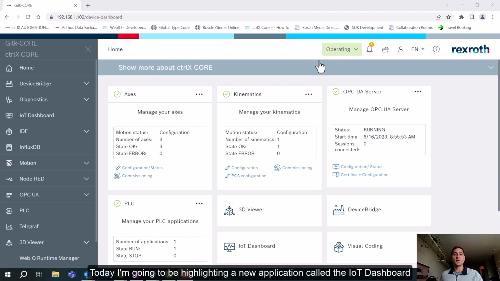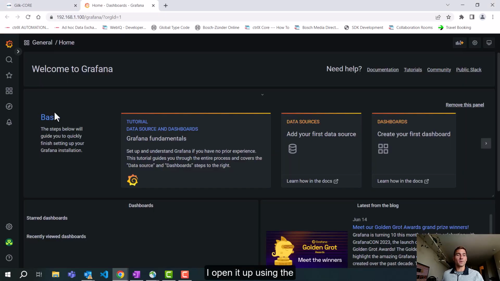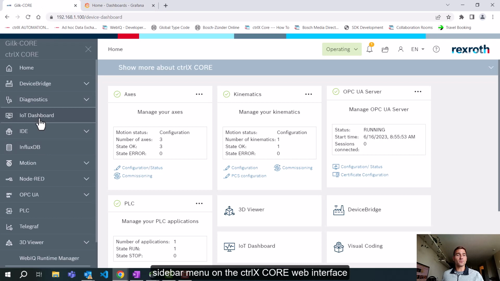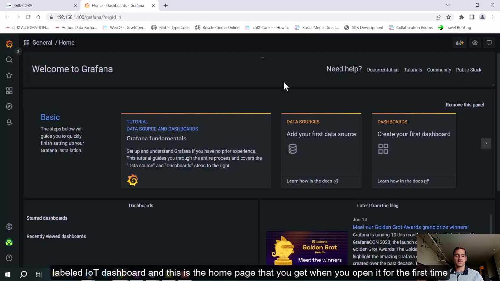Today I'm going to be highlighting a new application called the IoT Dashboard, which is based on the popular data visualization tool Grafana. This is an awesome application that allows you to create very quick and easy, yet very visually appealing and useful visualizations for your application or process data. I have a fresh installation of the app here. I open it up using the sidebar menu on the ctrlX Core web interface labeled IoT Dashboard, and this is the home page that you get when you open it for the first time.